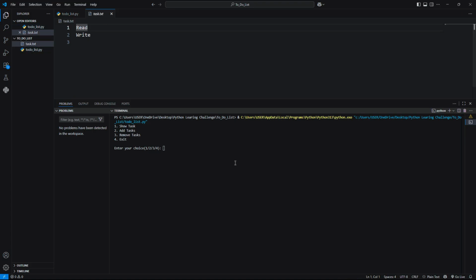So let's go over here. I'm going to press show task. I get read and write. Perfect. Now I'm going to add a task. How many tasks do I want? Let's this time go with 2. I want to draw. My caps lock is on. Okay, draw, and in the task name, play. Okay, I get play. So if I show, I get read, write, draw, and play.